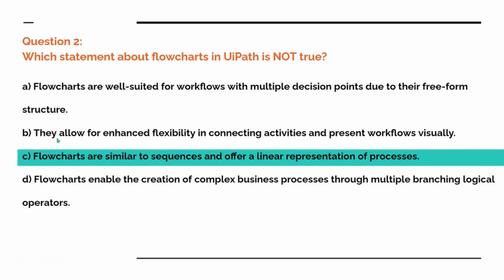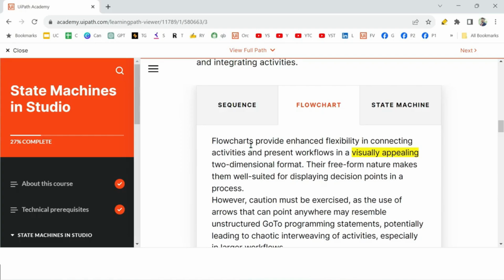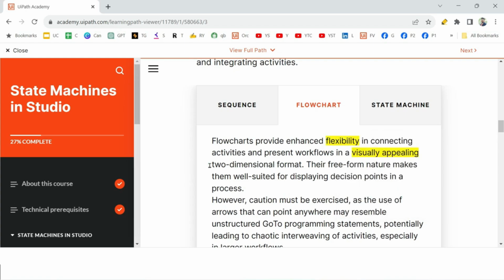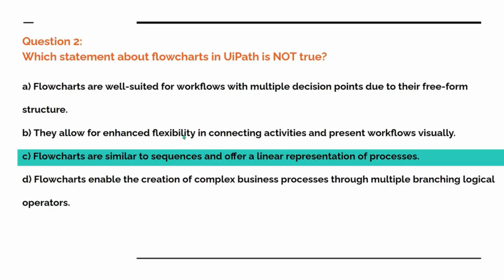Looking at option B, they allow for enhanced flexibility in connecting activities and present workflows visually. So if you read the sentence, flowcharts provide enhanced flexibility, right? You get flexibility in connecting activities and present workflows visually. So you can see how I am highlighting the keywords, which makes them quite easy to remember. And when a question comes, we can easily determine which is right and wrong. So you got this enhanced flexibility, right? Workflows visually. Okay.